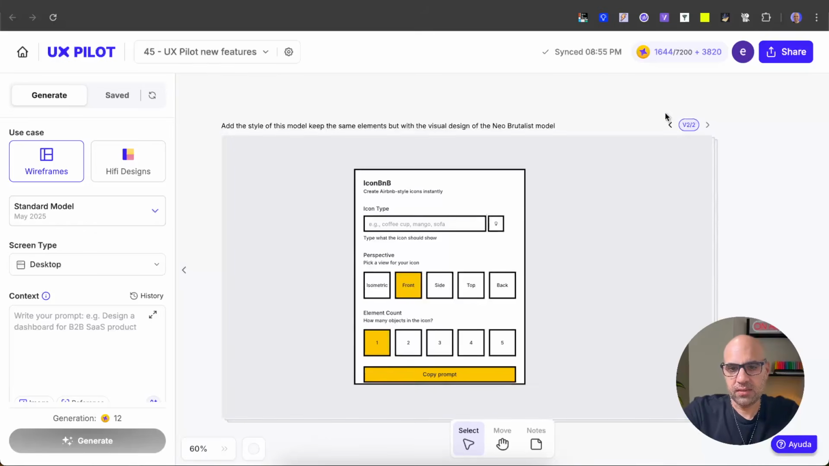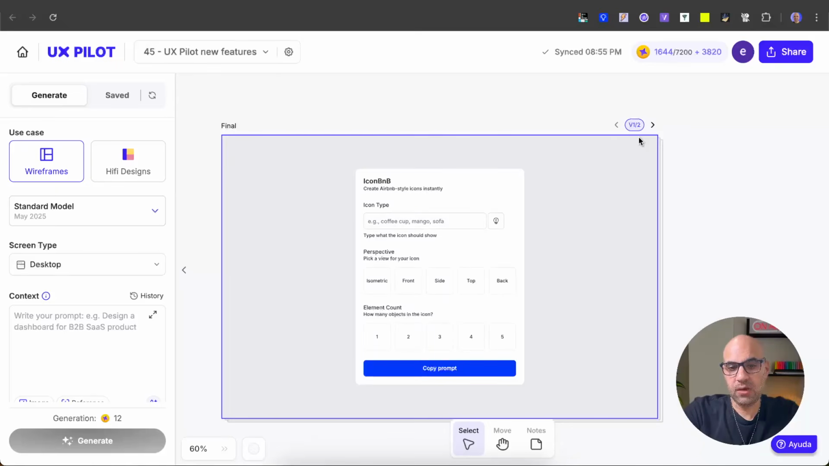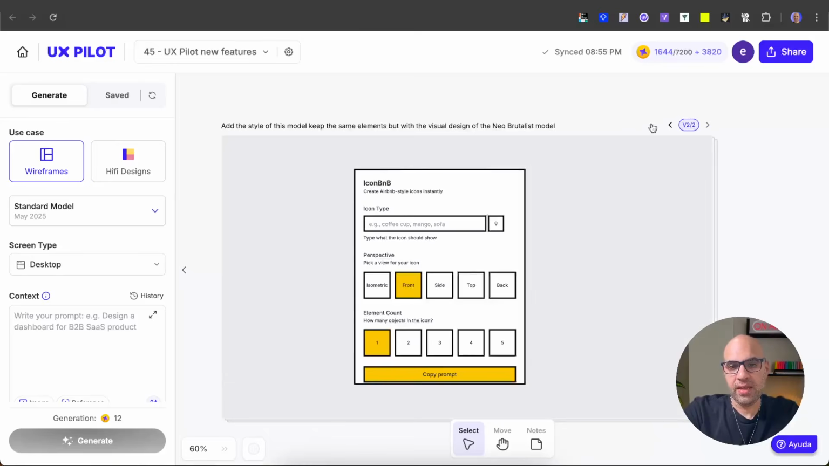This is the new design. This is the old design, and you can see how I took the design from Figma and changed the visual design with one click. Imagine how long it would take you if you wanted to make this change in Figma. You cannot do it with one click. You need to go element by element and make the change. But now with UX Pilot, you can do it.